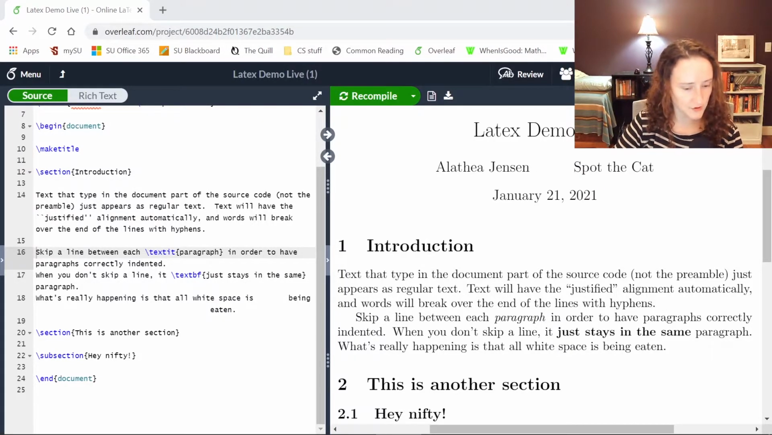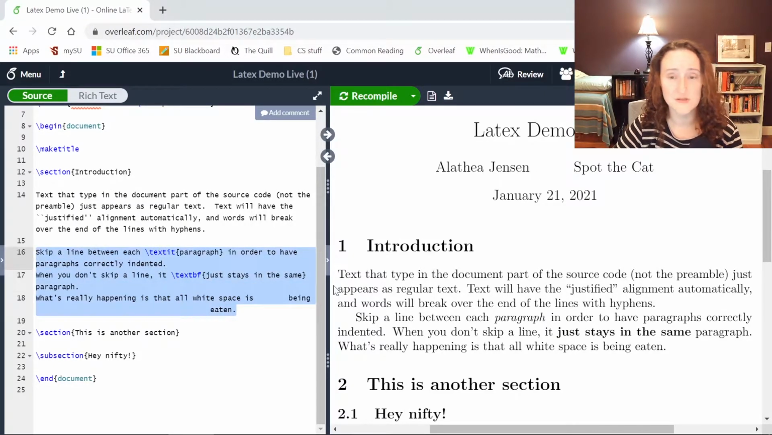Now, one thing I want to note here is that since this is a programming language, it is possible to do comments. Comments are things that you put in your source code that you do not want to be compiled. You want them to be ignored by the compiler. They're just there for the programmer to remind them of something. So for example, let's say I want to see how the PDF would look if this paragraph wasn't here, but I don't want to actually delete it. I can comment it out.